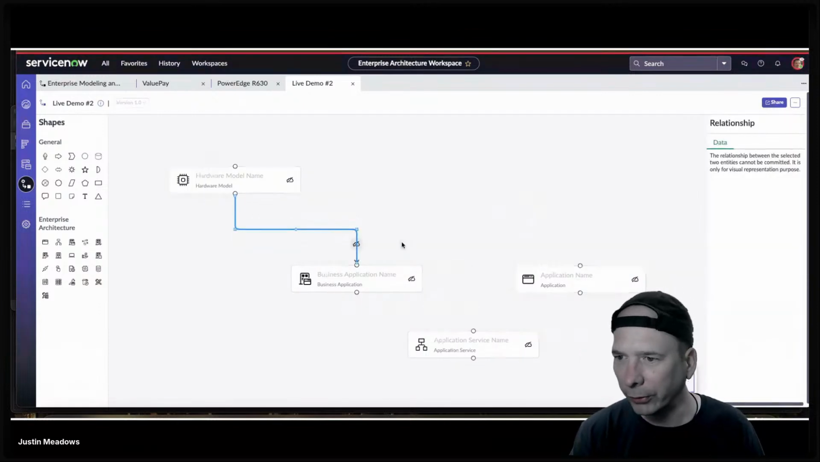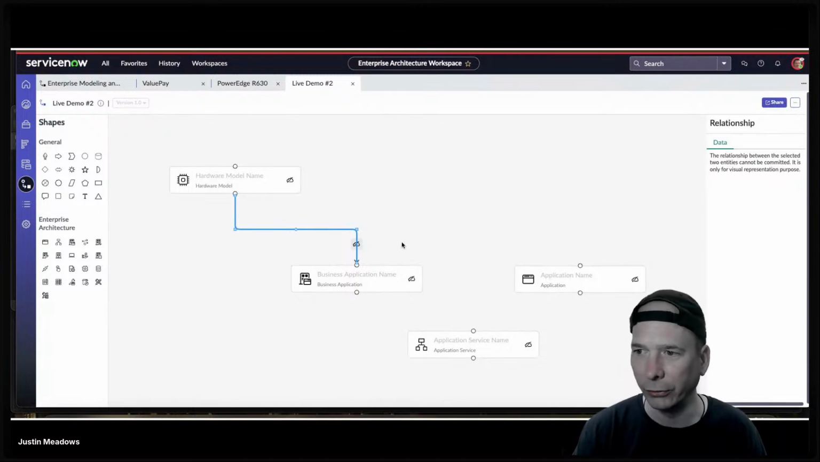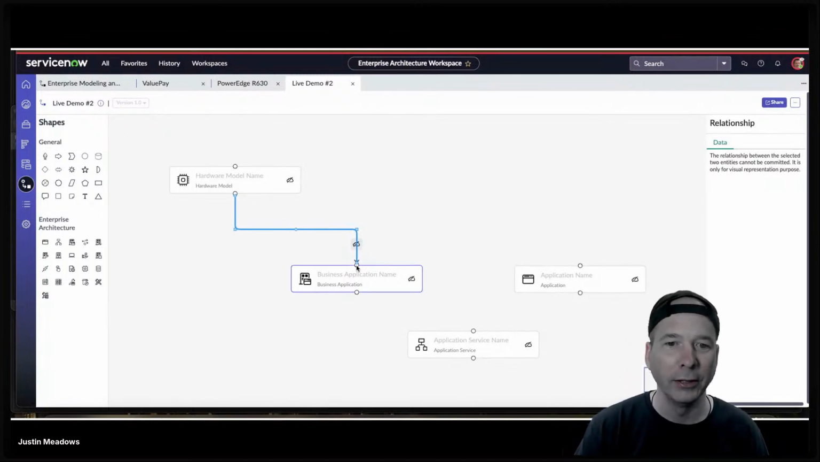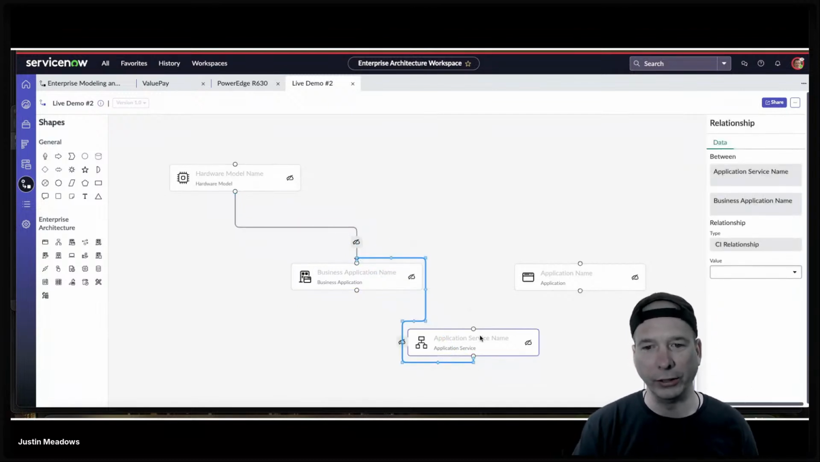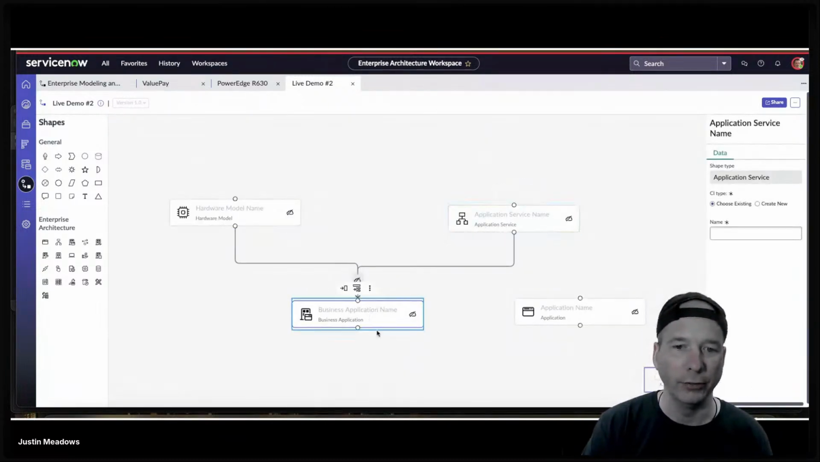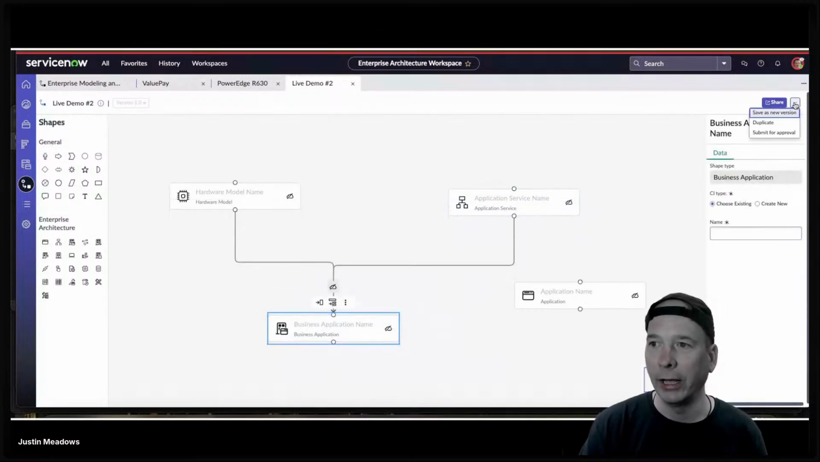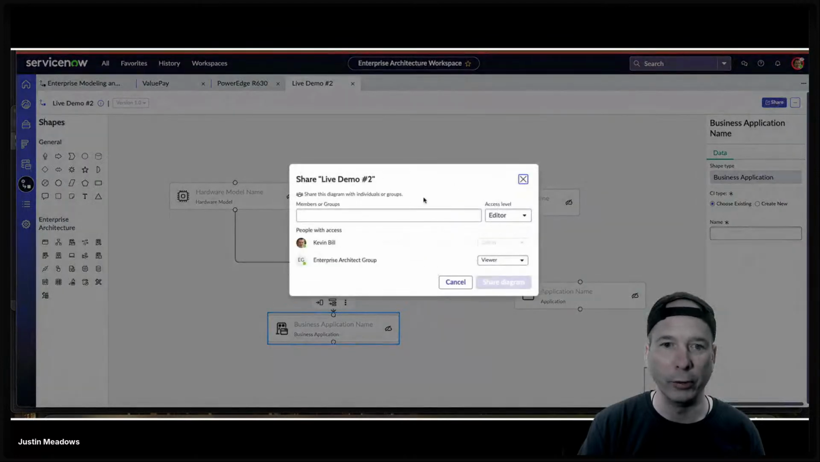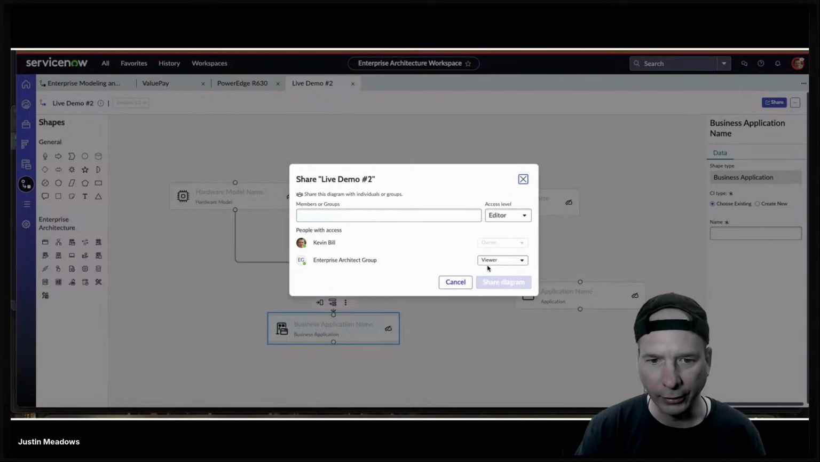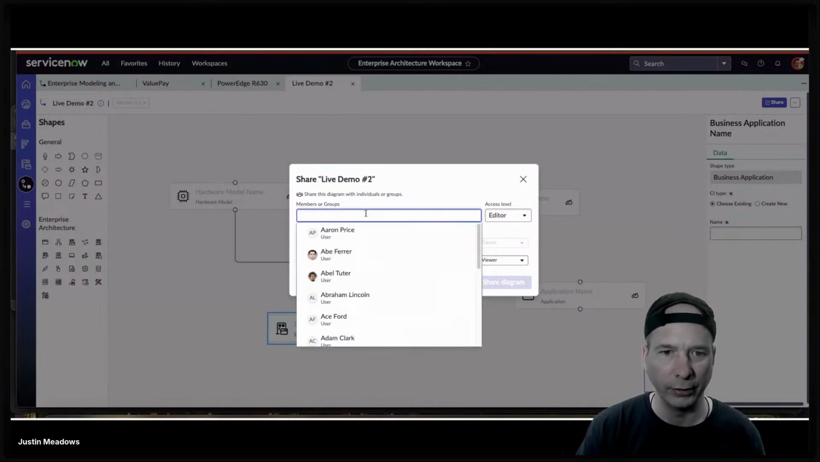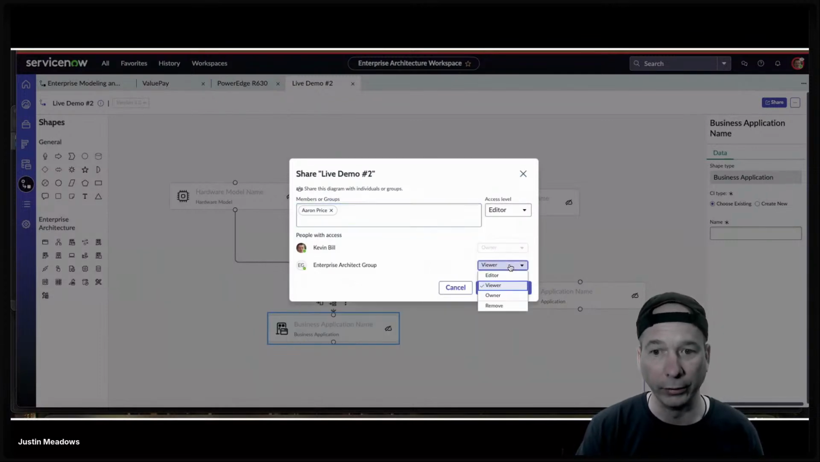This one says the relationship between the selected 2 entities cannot be committed, it is only for visual representation purposes. Yeah, I know. Let's just move that or associate it over here. So there you have a good example of the diagramming capabilities within here. And then, of course, I can save these, duplicate them, submit for approval, and share them. If I wanted to send them over to somebody, I could do that. And let's just say I can share it with Aaron.